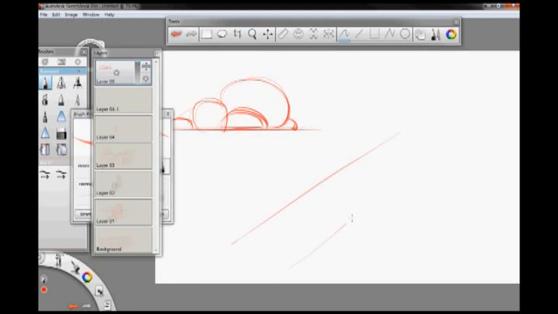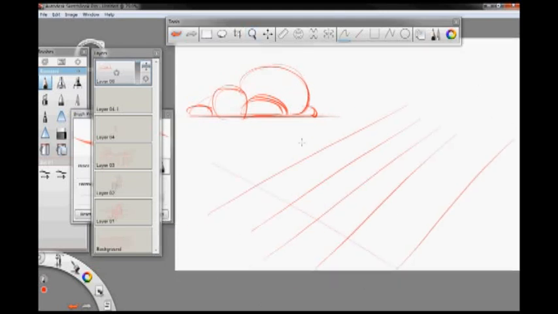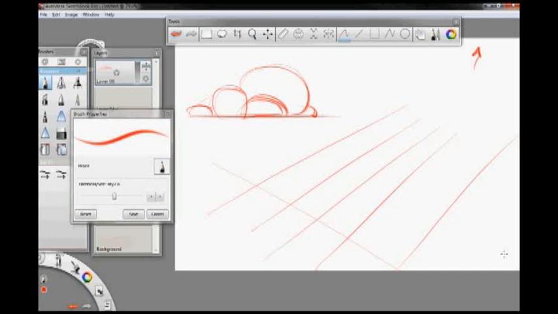So let's say we're going to be looking down at it. So I'm going to put my perspective lines like this. Here's your horizon. Your horizon line is going to be way up there, actually. But we're going to be looking down at this cloud.